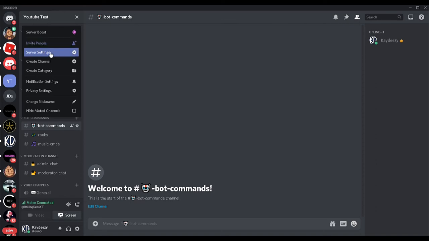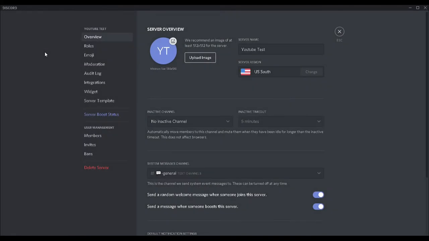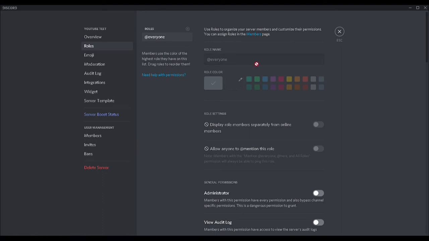What you're going to need to do is come here to the top, go to server settings, go to roles, and this is where you're going to make roles. Roles are super important. I cannot stress this enough.